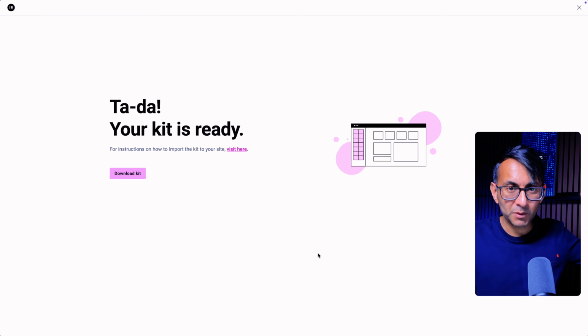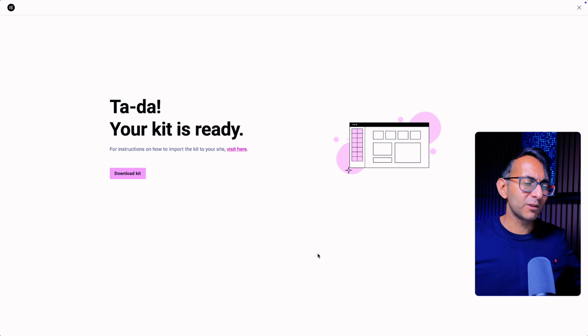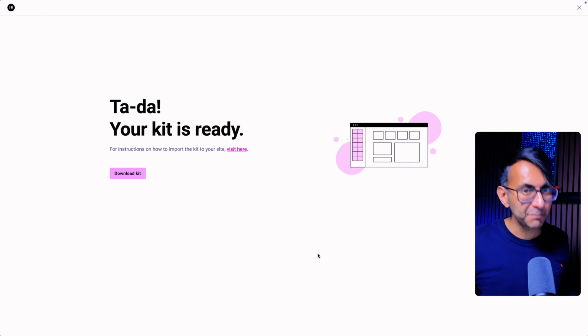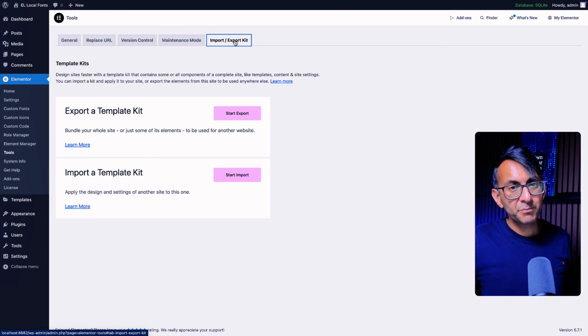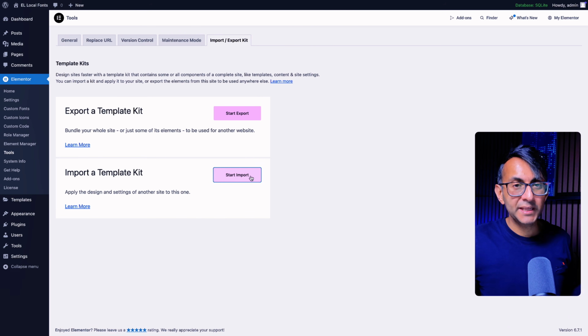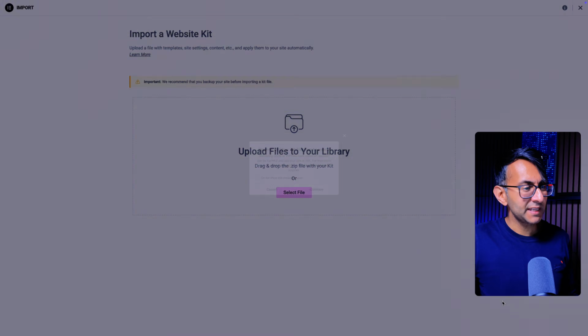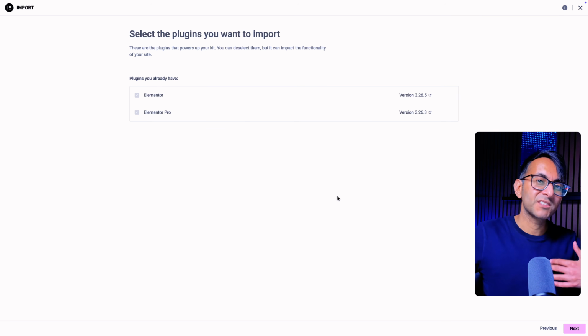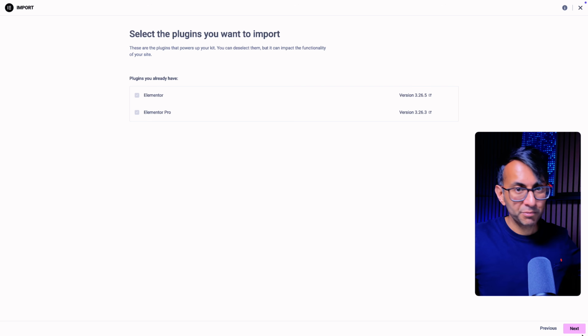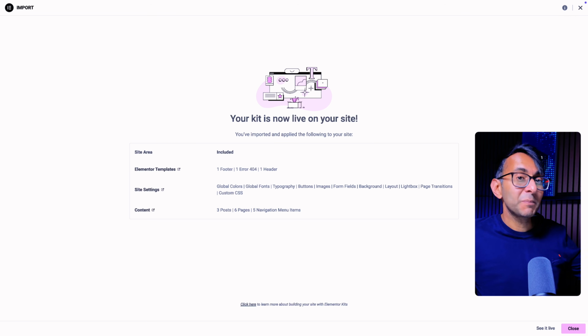I'm now going to jump into a blank WordPress website that's already got Elementor and Elementor Pro installed onto there. And we're going to import the template kit. So I'm going to go to Elementor and I'm going to go over to tools and then import and export kit. Let's go and import our kit. This one over here. You get a bit of a reminder over what you need to make sure you've got installed, but like I said, I've already got them on my WordPress website. Let's hit next. That took about 10 seconds.